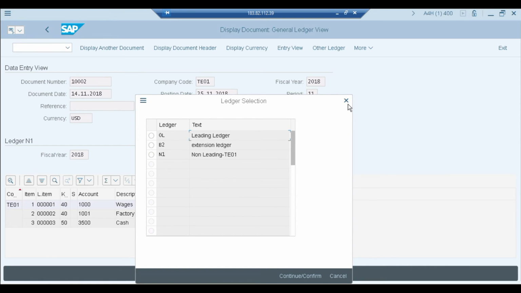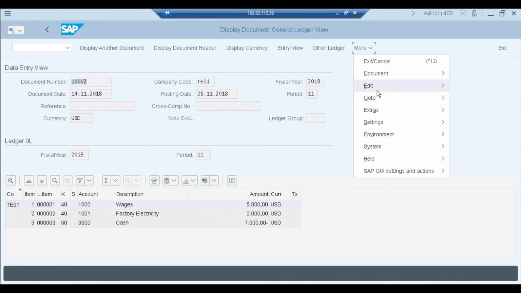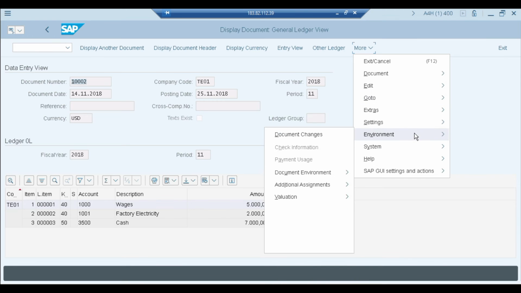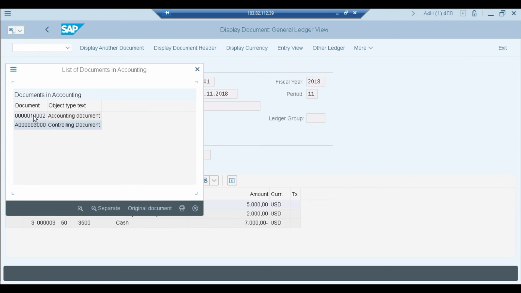So we got this document. Now let's verify this same document, document number 10002. Let's verify whether we have some CO document number or not. I'm going to the document environment and looking at the accounting document. So document number 10002 is there, and one more document number, A, some zeros, 300. It is called an artificial document number.